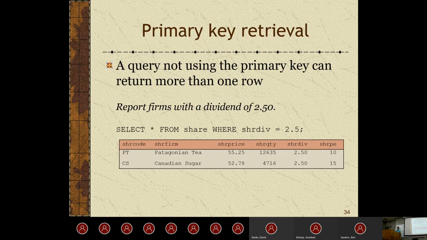Basically, this is just showing what was talked about, where you're not limited to using this for only primary keys. In this case, they're using share dividend. If it's equal to 2.5, we have two records where that's the case, so it returns them both.